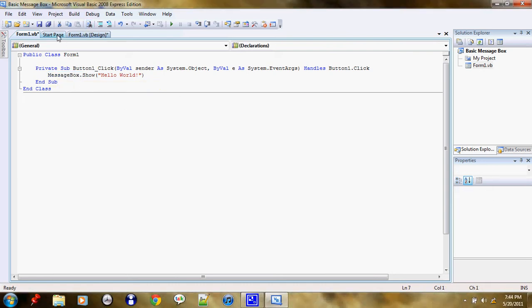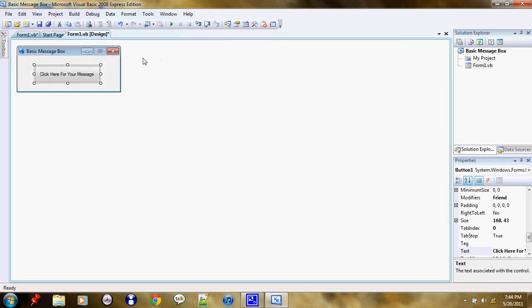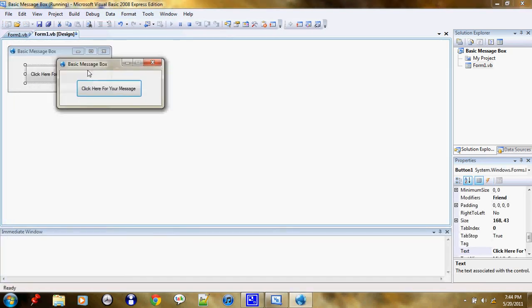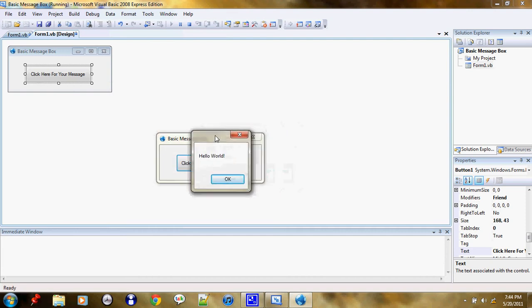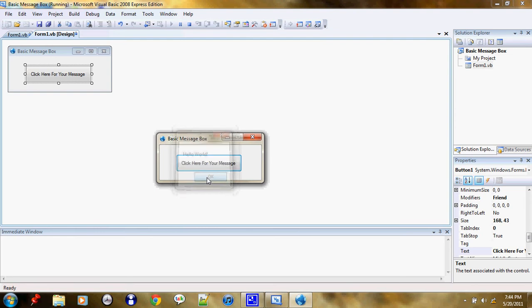That's it. So we go back to our form, we click debugging, and now we can see it in real time. We click the button, and voila, it shows the message hello world.